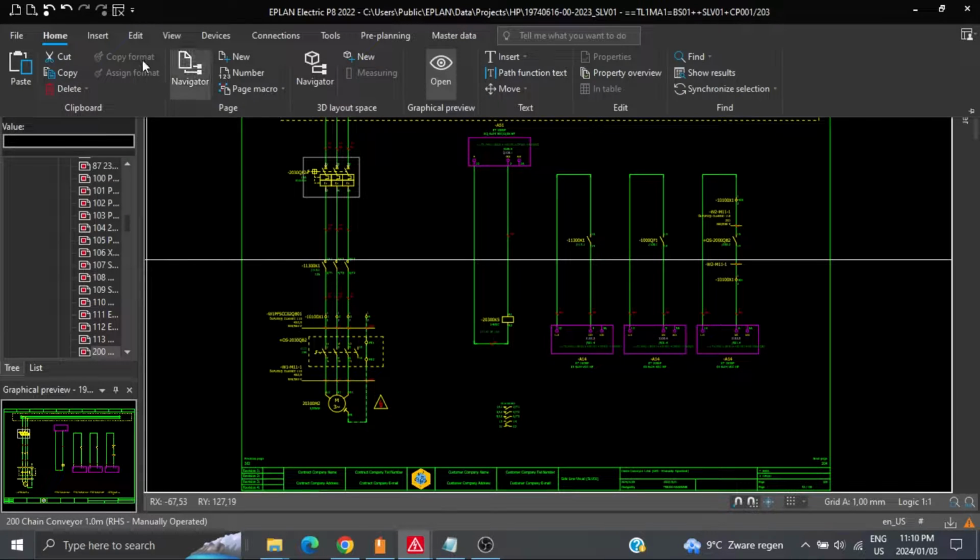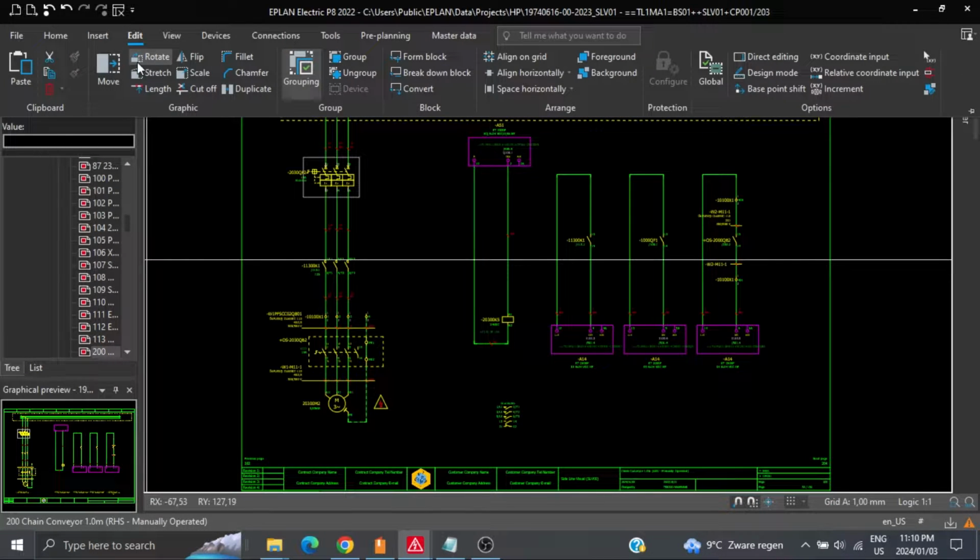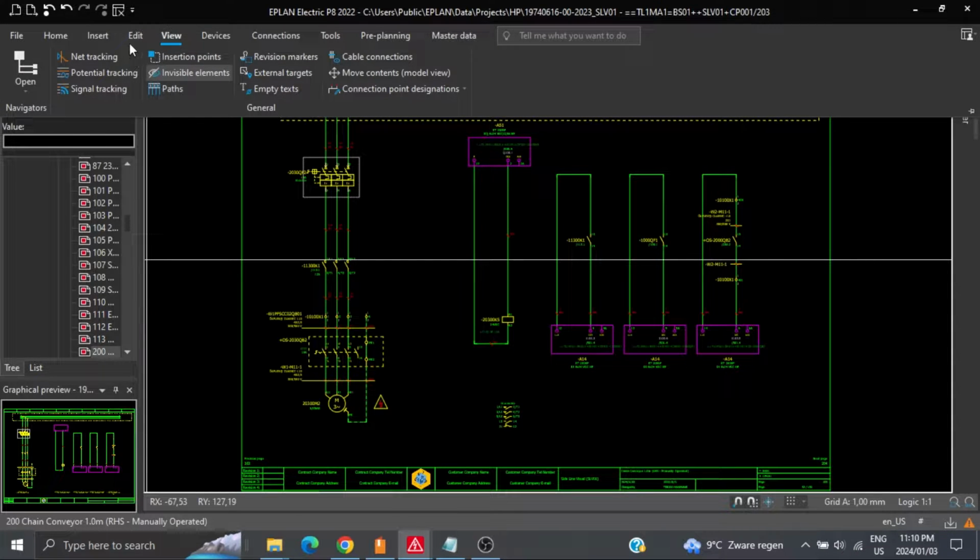So you can also assign shortcuts to anything that you desire. You can assign shortcuts to your angle down left or your angle down right. You can assign shortcuts to your rotate on your edit tab, your flip, your scale. You can assign shortcuts to different functions.